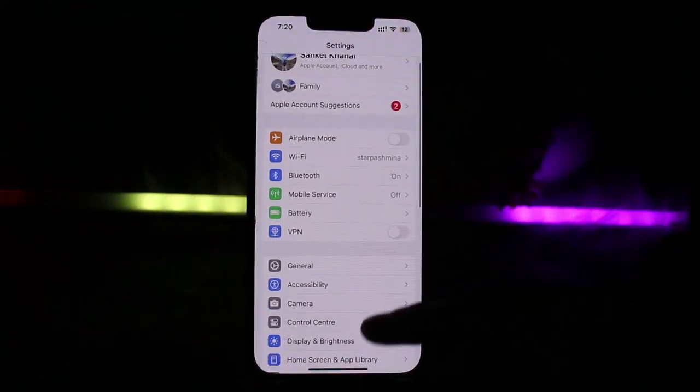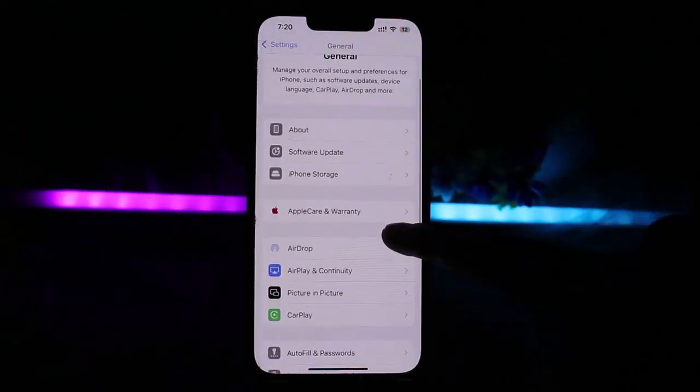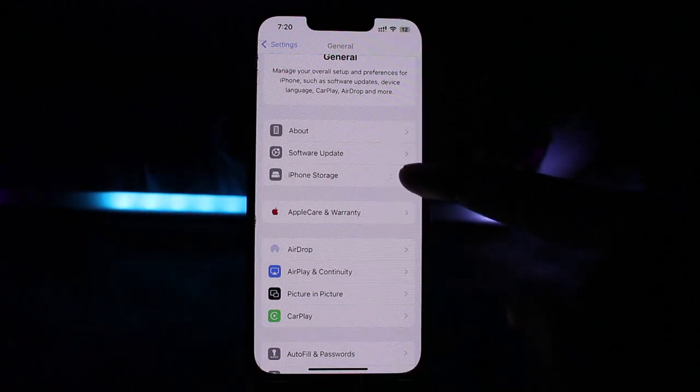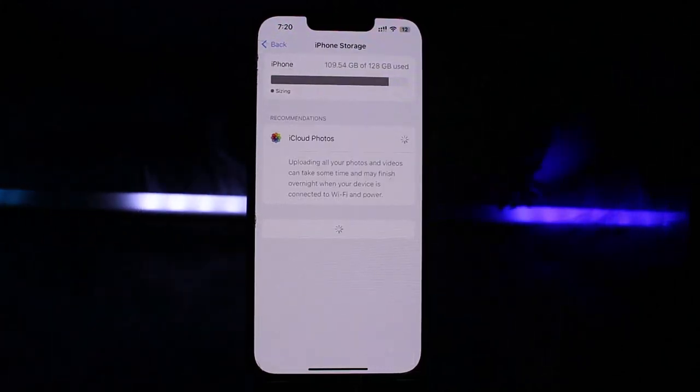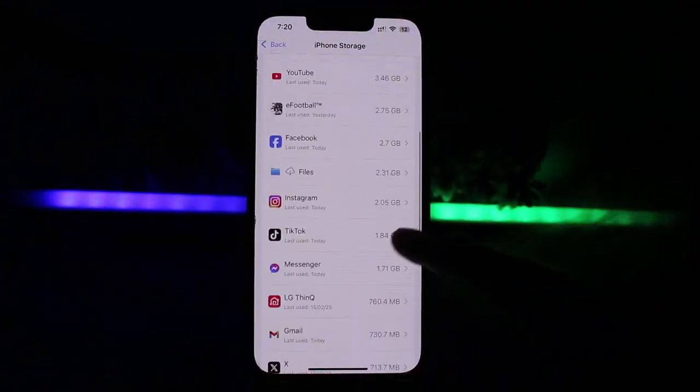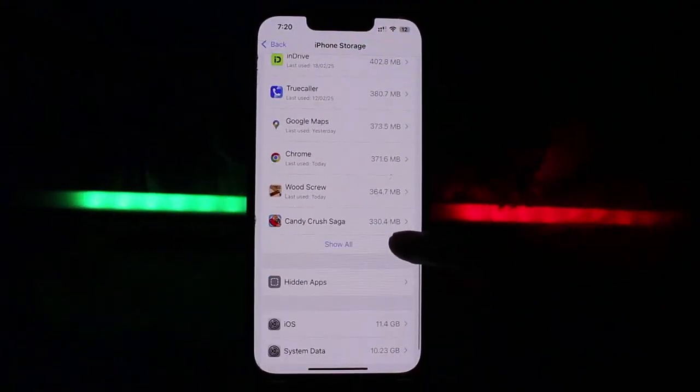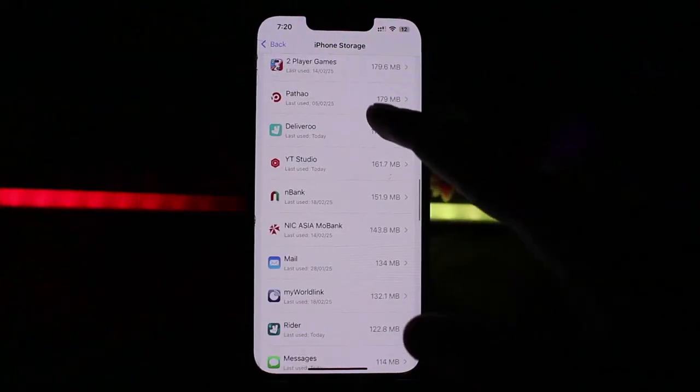If that doesn't, then you need to open settings on a device, and under settings you'll see the option of general. So click on it, and under general you'll see options like about, software update, iPhone storage. Click on the option of iPhone storage, and here you need to find the Deliveroo app. So scroll down until you see the option of Deliveroo and click on the option of show all. So here is the Deliveroo app.